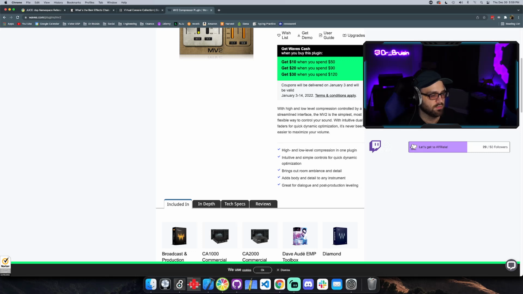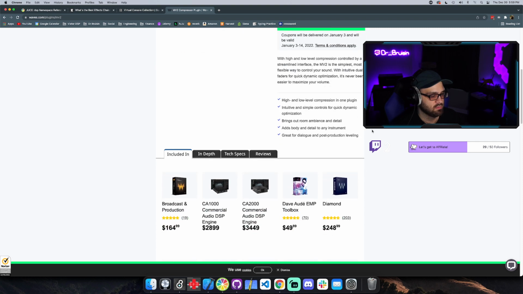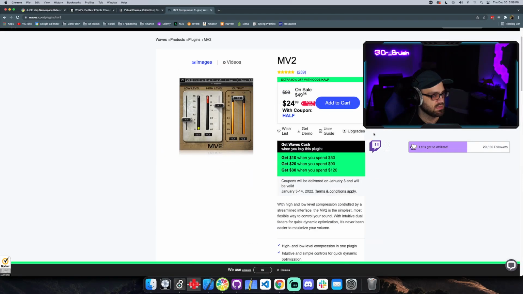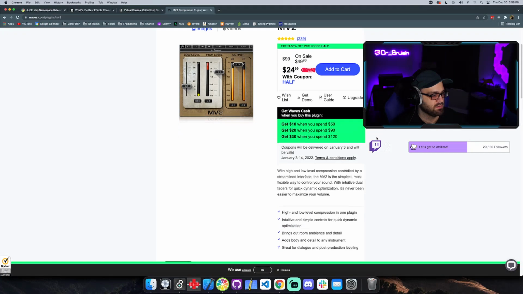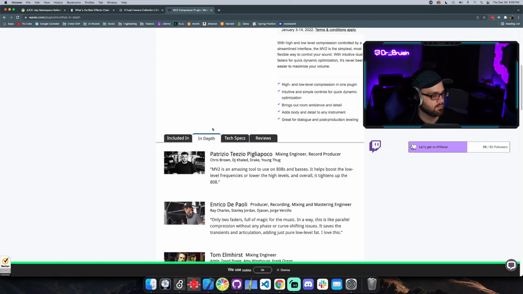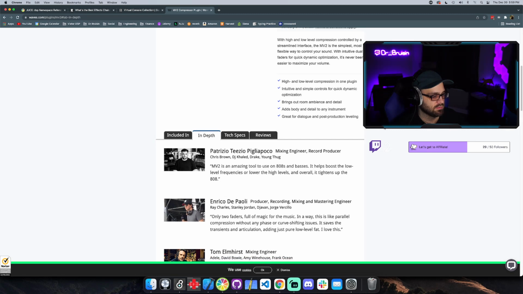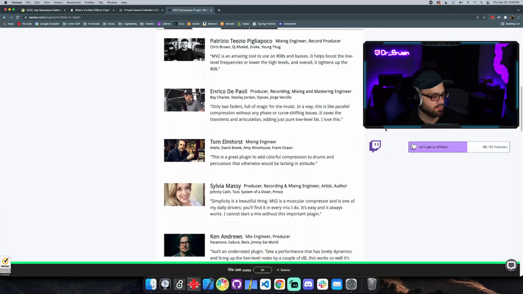With intuitive dual faders for quick dynamic optimization, it's never been easier to maximize your volume. High and low level compression in one plugin. Intuitive and simple controls, brings out room, ambience, and detail. Wait, is it saying it's a maximizer, I mean an expander and a compressor? Wait. It boosts the low level frequencies or lowers the high levels. Oh, okay.